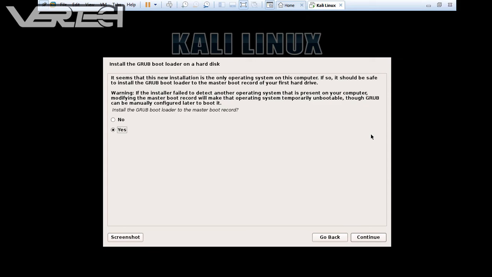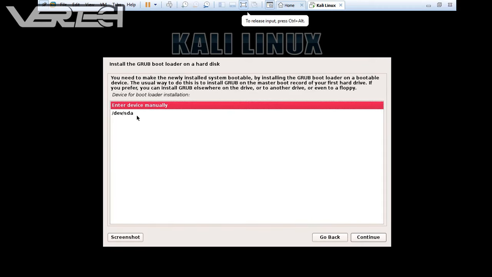Okay, after that, it'll show you if you want to install the GRUB bootloader or not. So then just click on yes and click on continue. And this is the last step of installing Kali Linux.